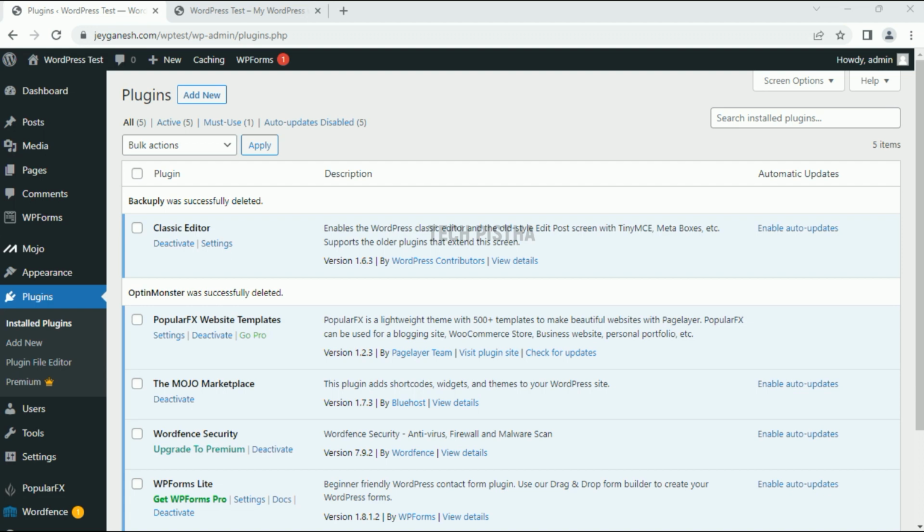So how can you enable the auto update on your WordPress site? Let's learn how you can do this.